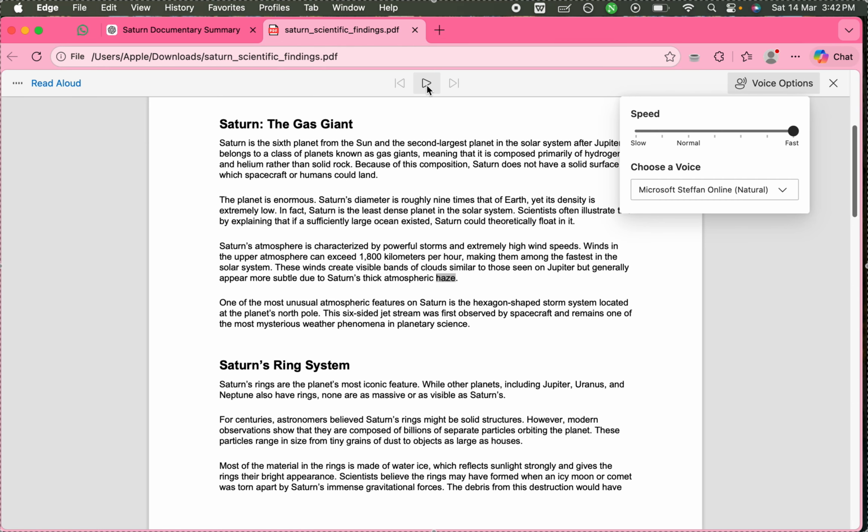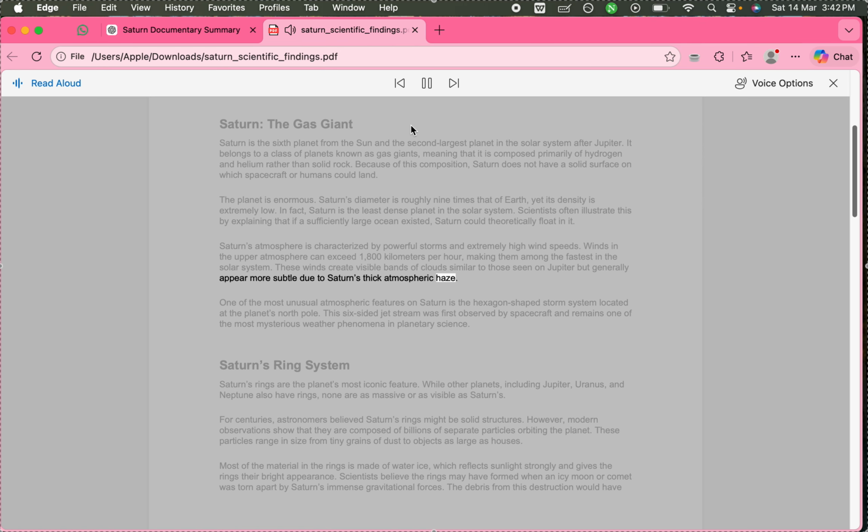One of the most unusual atmospheric features on Saturn is the hexagon-shaped storm system located at the planet's north pole. This six-sided jet stream was first observed by spacecraft and remains one of the most mysterious weather phenomena in planetary science. Saturn's ring system.